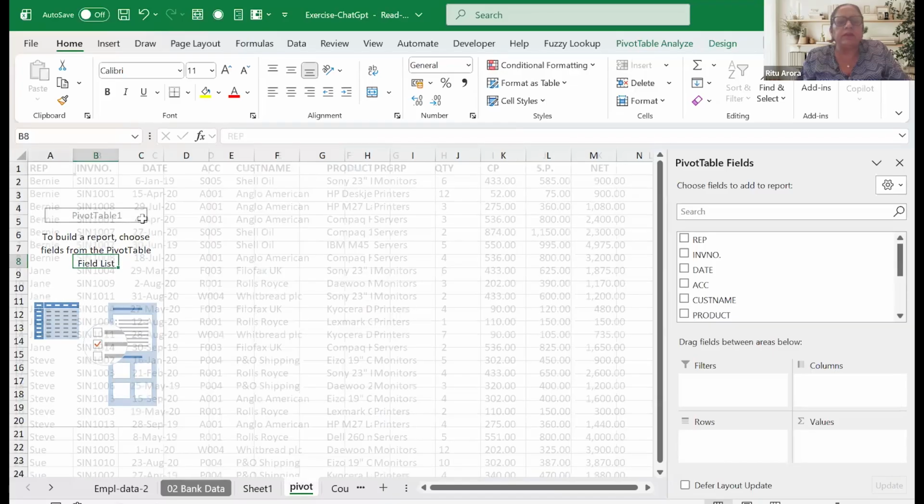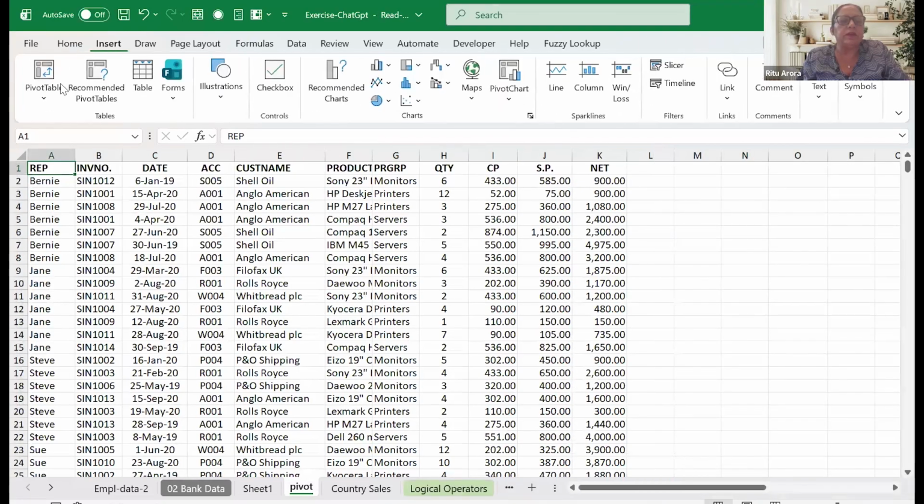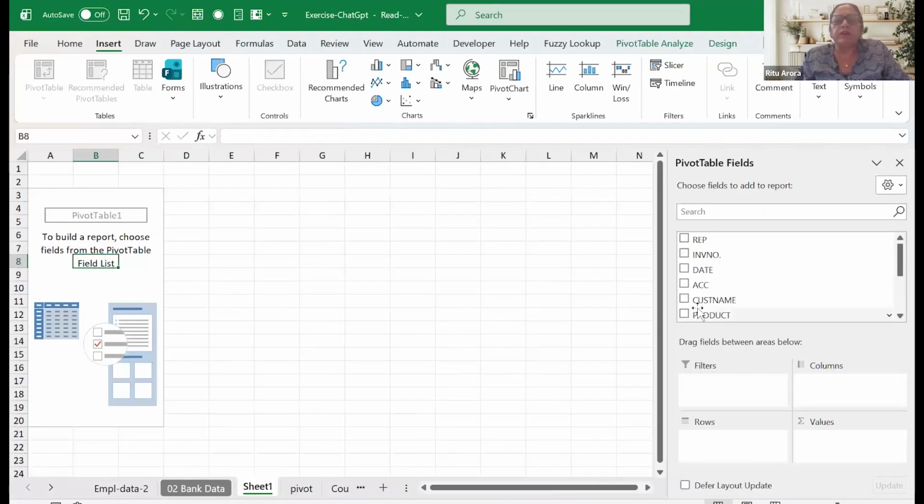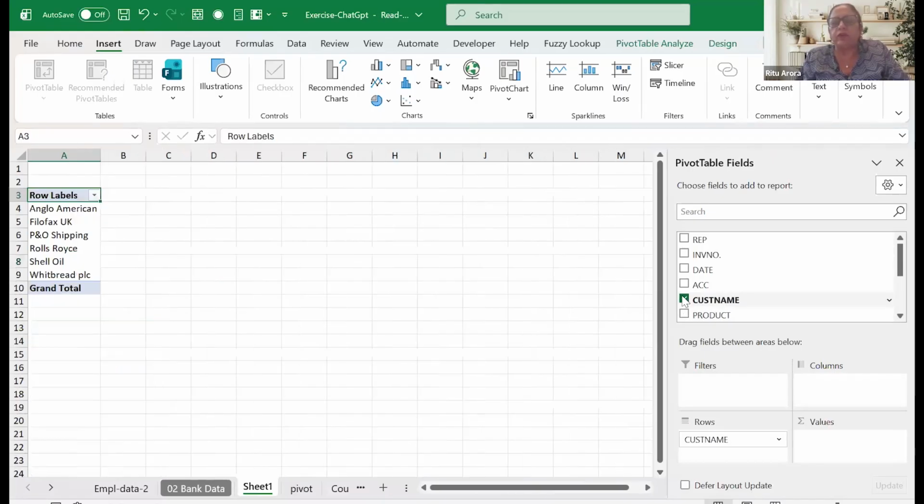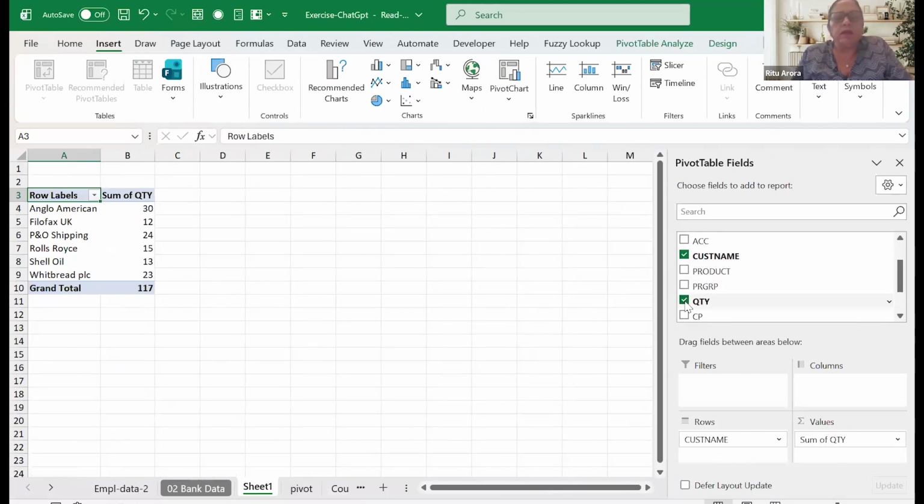Brandon, you have to click on it, just say Insert, and say Pivot Table From Table and Range, and OK. Okay, now I want the customer name and the quantity. So I'll just click on the customer name. It will automatically go to the rows. Click on the quantity. It will come to the values, so the numeric data.